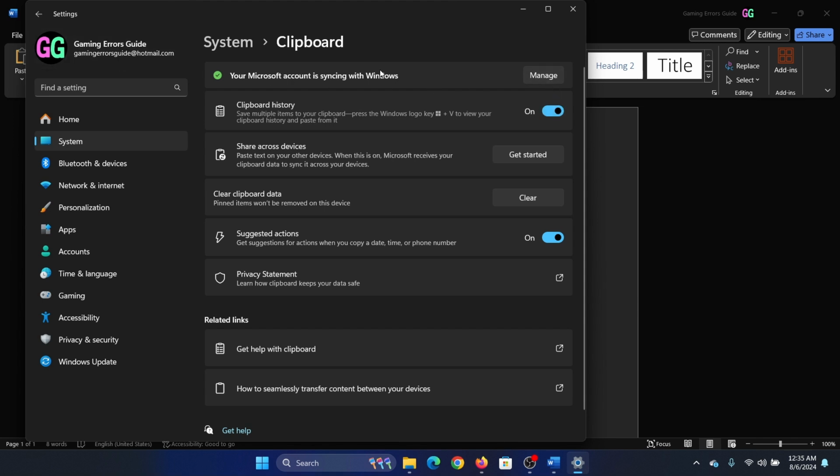And one more thing, your clipboard history is synced across all devices connected to the same account, which means if you copy an image here, you can paste it on another computer on which you are logged in using the same Microsoft account.